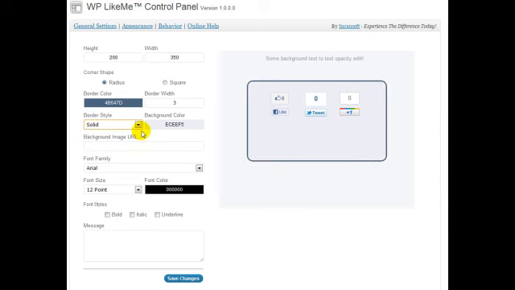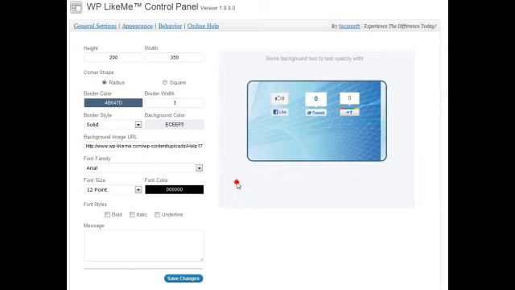And this one I want to keep solid. Again, background color, another color selector. If you have an image you want to use as your background, that's easy. You just paste it in there, click outside, and there's that particular one.